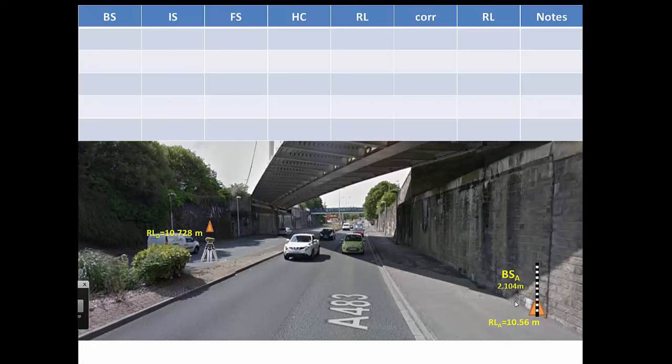So the level looks over to A, makes a reading of 2.104. B, we get a reading of 2.589. C, a reading of 2.426, and D, a reading of 1.937. There are no turning points in this example, this is one level setup. Pause the video and have a think about how you would book those readings, and start the video when you have done that.